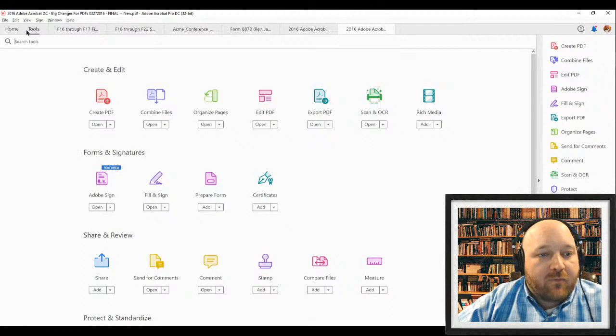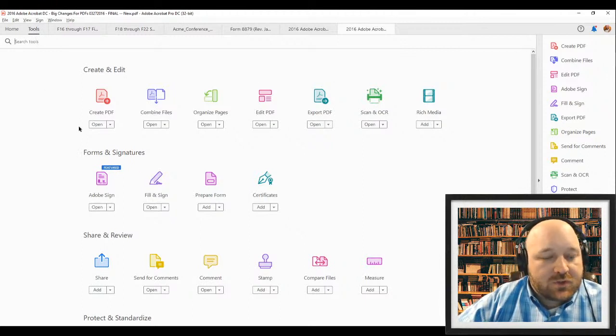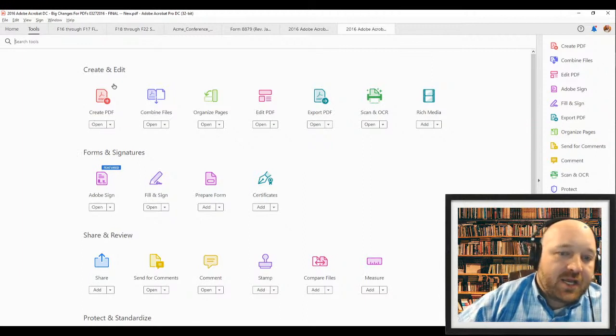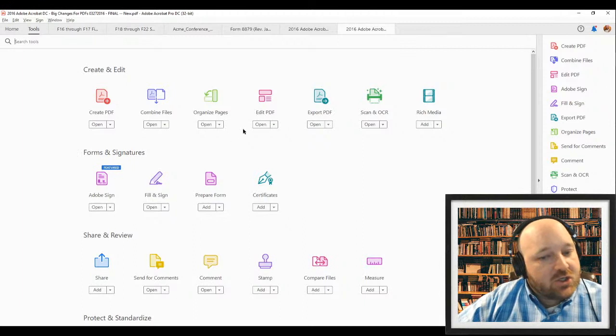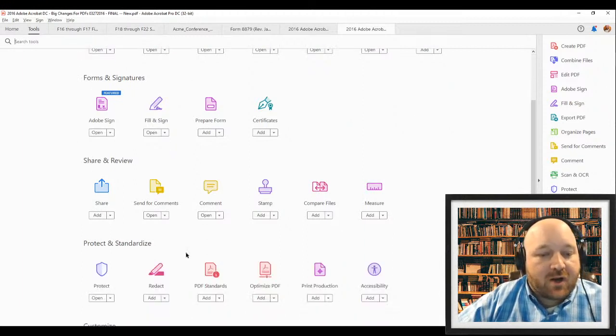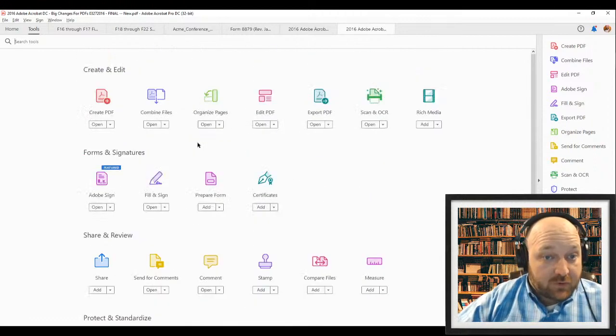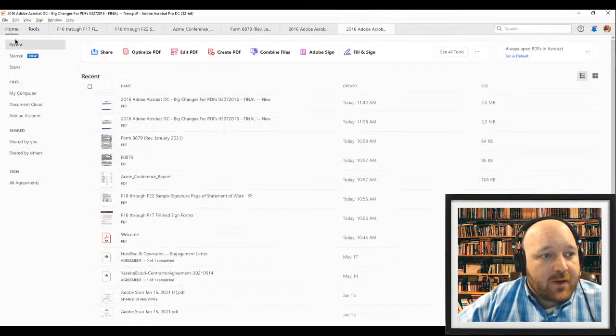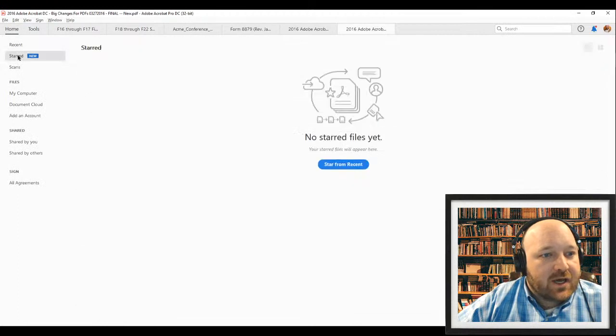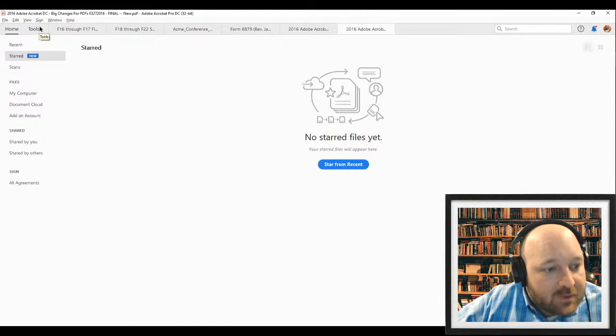From the home screen, we can see, for example, the different documents that we've worked on. And if we want to work with any of those specific tools, we would come over to the tool screen. This is where we would access our creation, combination, editing, signature, forms, stamps, comments, the standards, all of these different components. The home screen, on the other hand, is really focused on organization of the documents themselves.